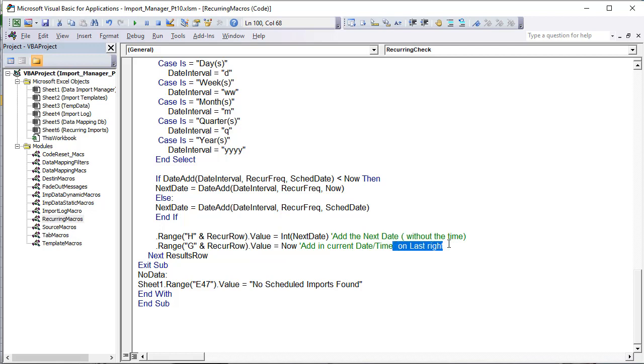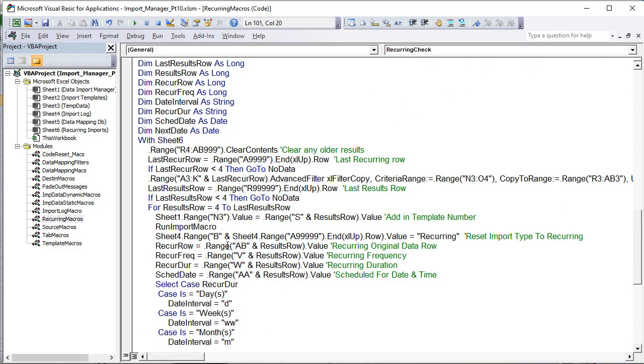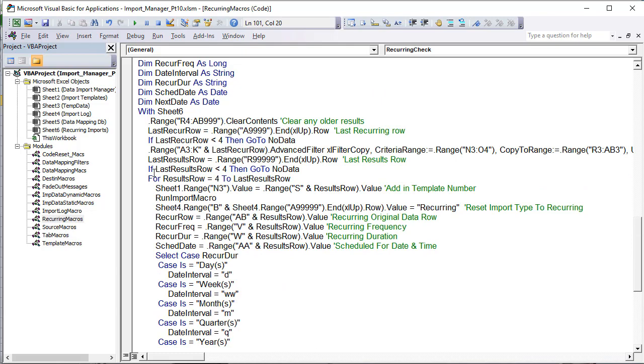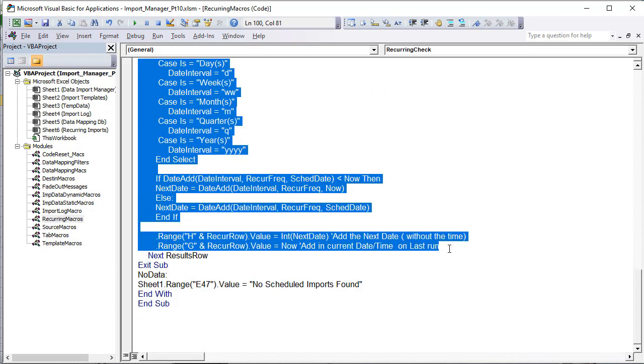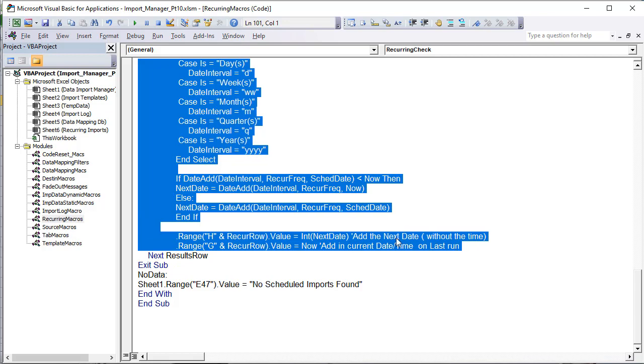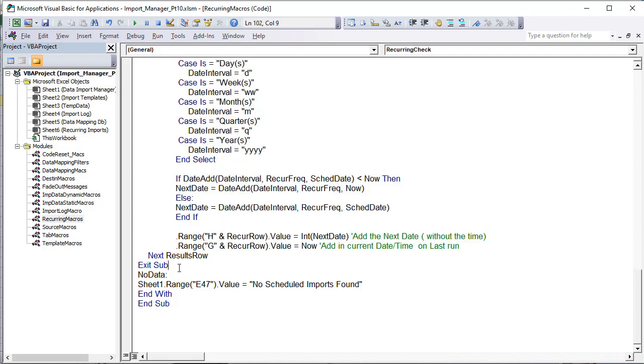So we're going to add the current date and time on the last run so we know when our recurring was run. So G contains that. And it's going to loop through this for every single result. So for the results row, we're going to run this loop, and assuming that there's more than one, we're going to run it through each one. And that's pretty much it. That's how we run it through that.